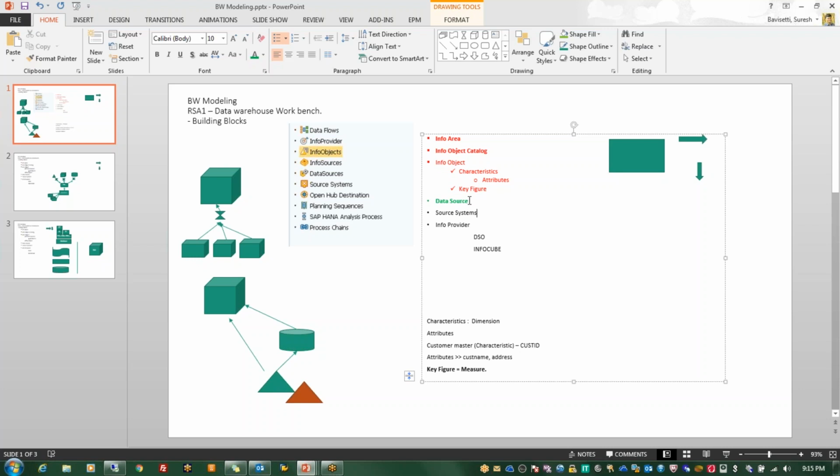Whether you want to extract the data from a flat file, extract data from the SAP system, or extract data from a different database, only the data source can interact with that interface and get the data into the system and put it in the persistent layer, before going into the actual info object or DSO or info cube. Let me show that flow.